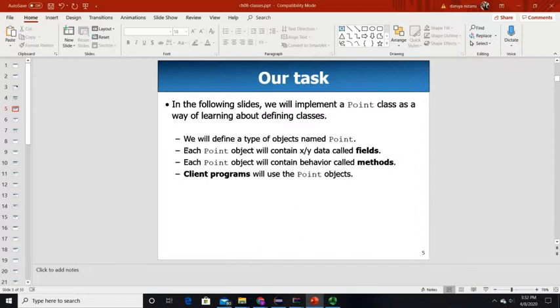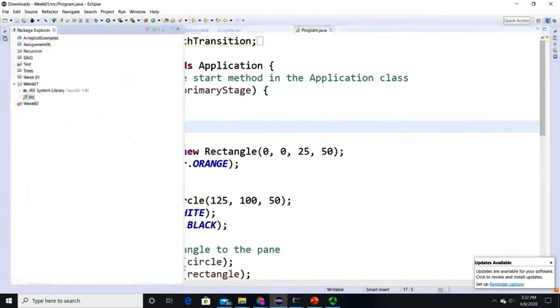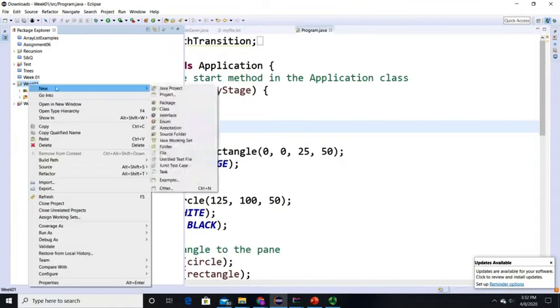So now we have a task. We will create a small example based on a point, and with that example we will learn the concept of classes and objects. So this is my Eclipse. Now let's just pick a random project. I'm just creating an example. So I will be creating a new class.